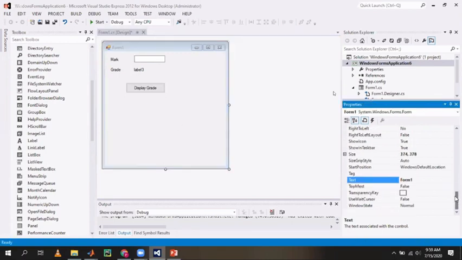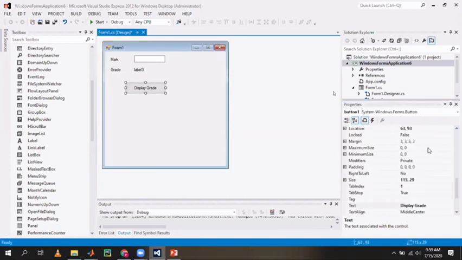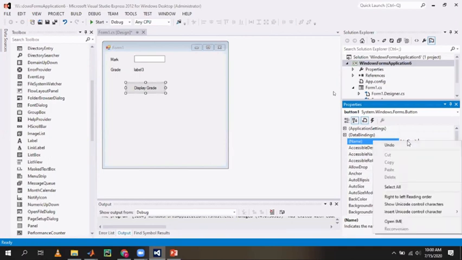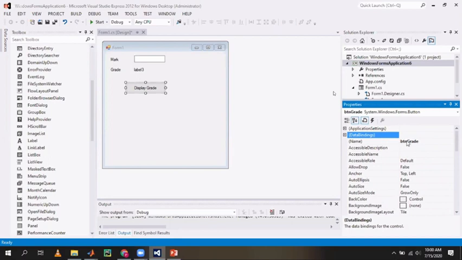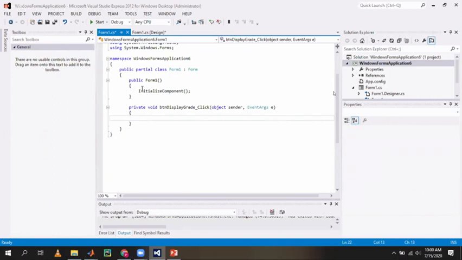Okay, then there is one object, but it is better to change the object name. That's usually btn grade or display grade. You can use btnDisplayGrade. Okay, I double click this one. If you click this button, we only need the grade. First we want to get the marks.